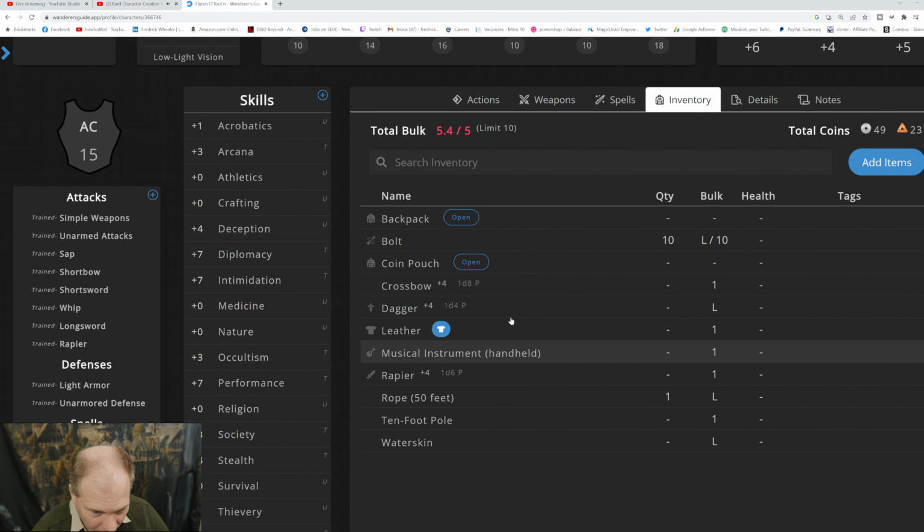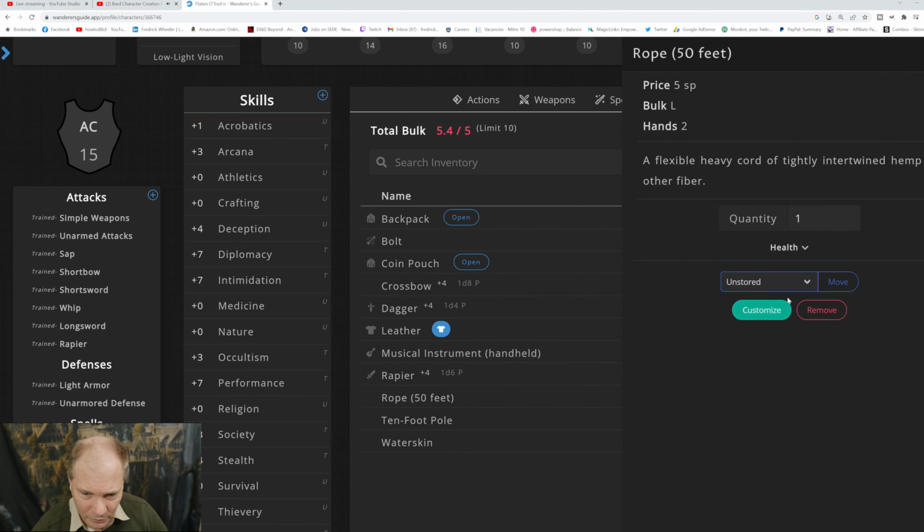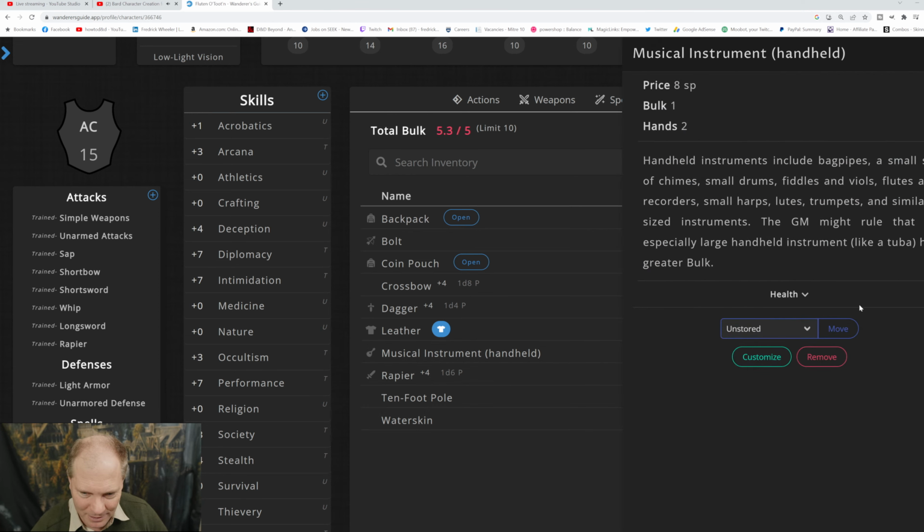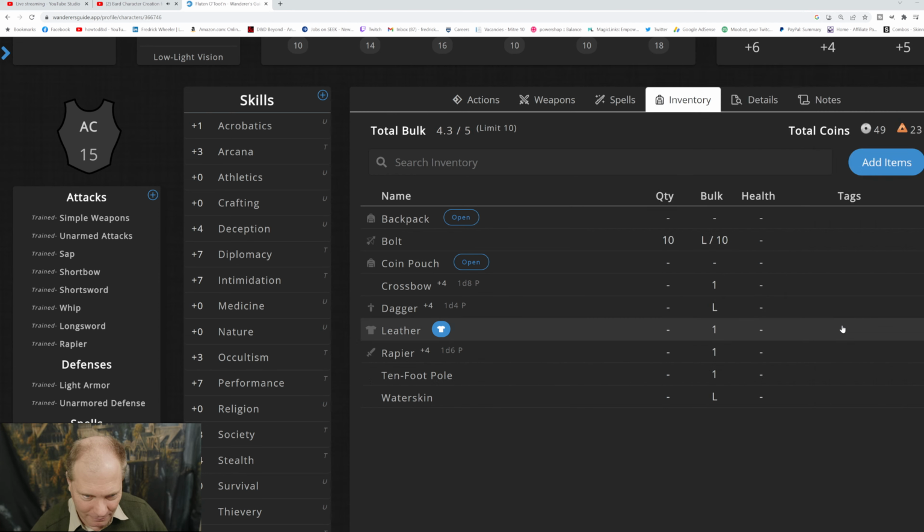And we're overloaded. How did that happen? Okay, so we're going to have to do something about that. We're not the strongest person. Maybe our musical instrument has to be put away somewhere. A rope? We could put our rope away, couldn't we? We could store our rope in our pack. That helped a tiny bit. Let's see if we can put something else in our pack. What about our musical instrument? It'll have to go in our pack for now. There we go. We're underweight now.